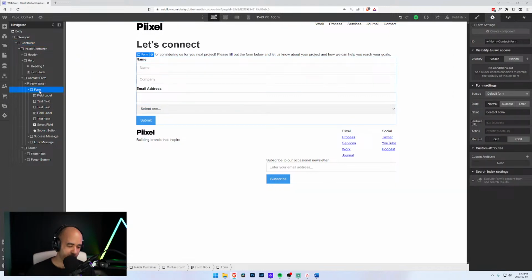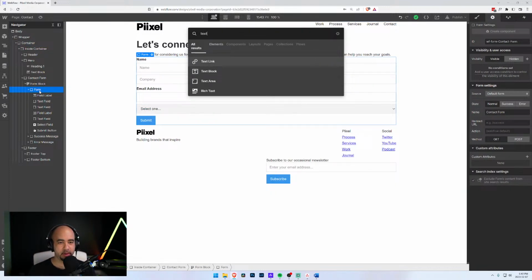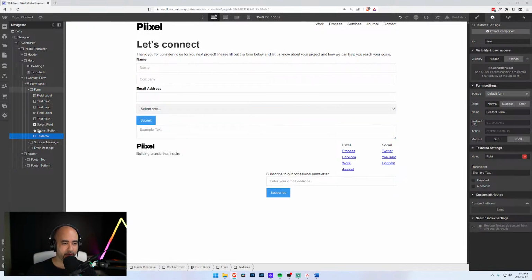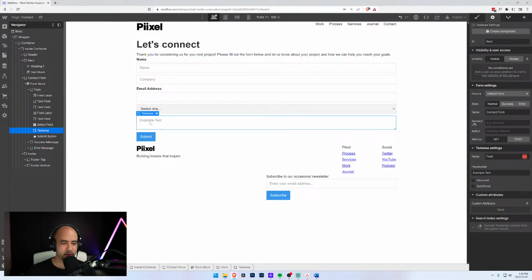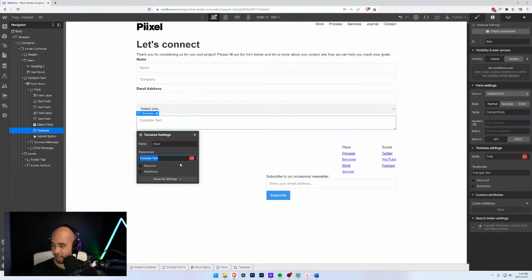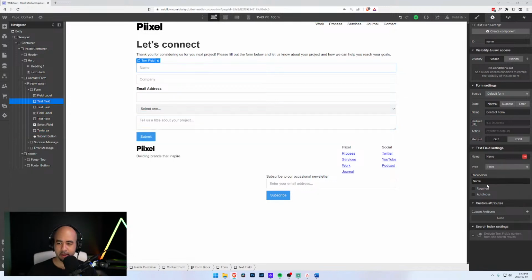Cool, cool. All right. And now we want to have a text area above the submit, of course. And this placeholder text is going to say, tell us a little about your project. And the name of project. Yeah, that's required. I mean, your name is required too. Email address, yeah, required.